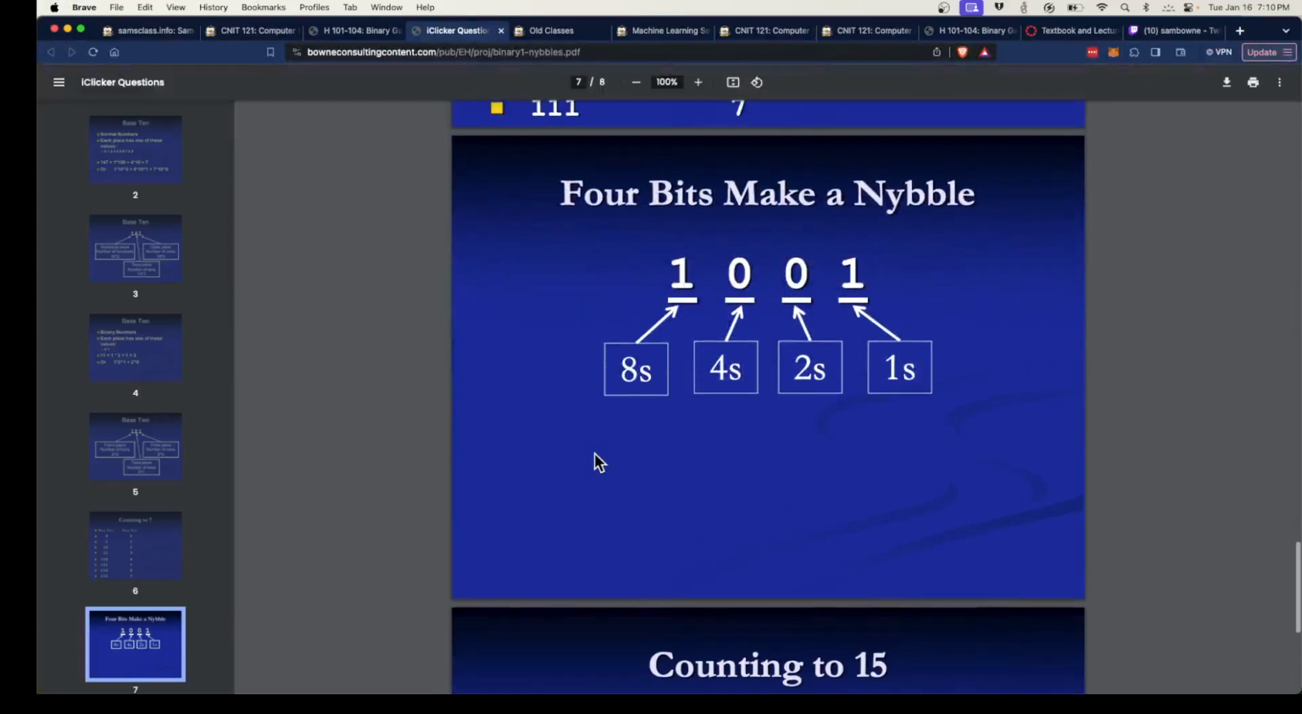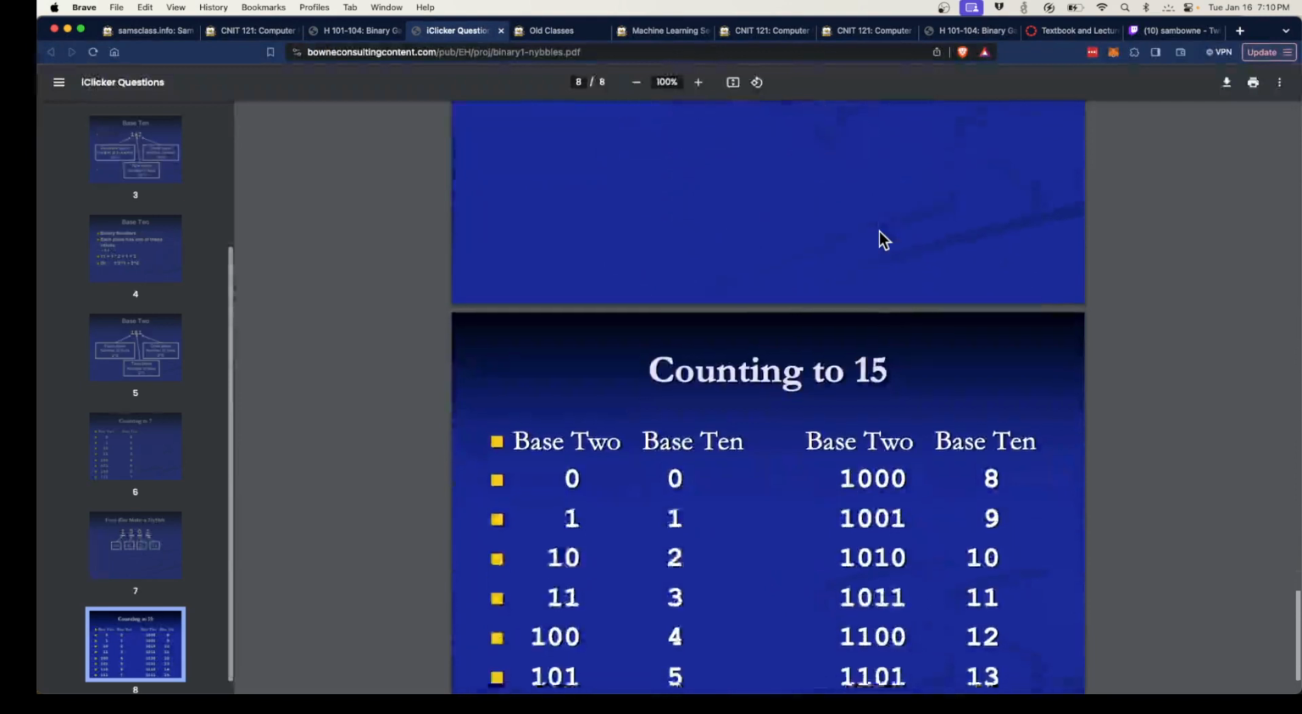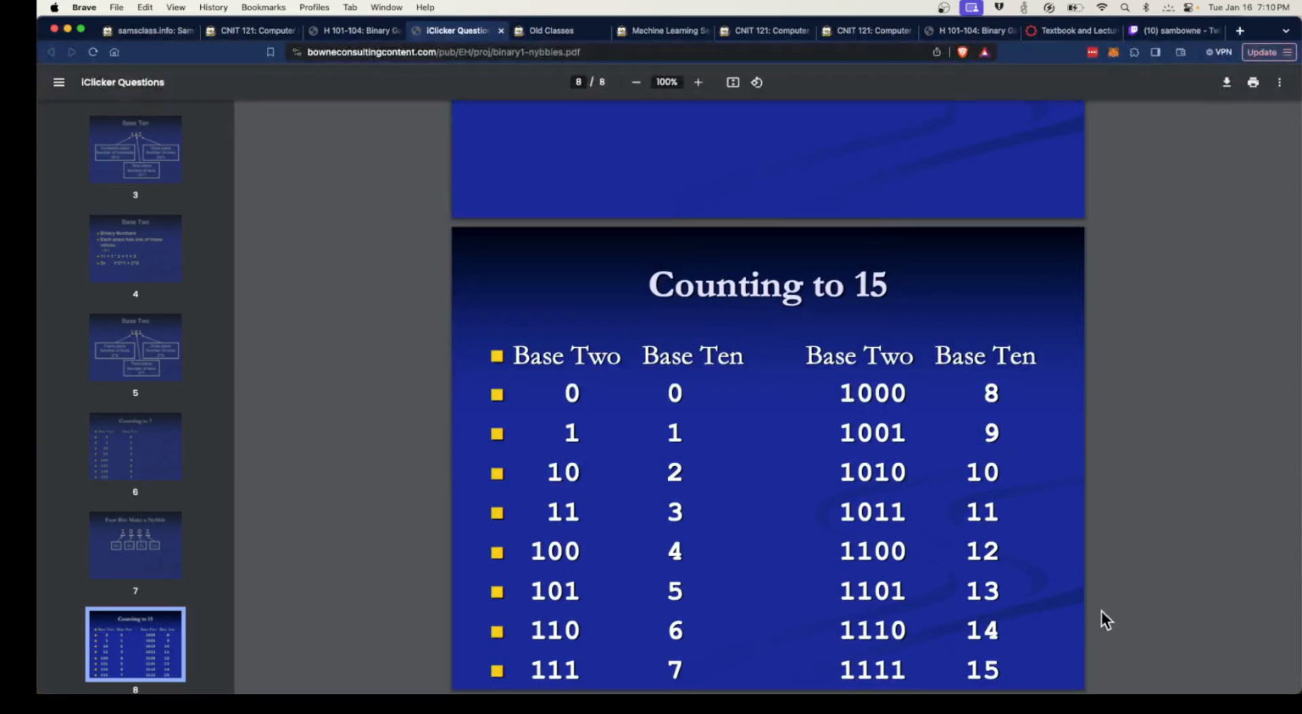Now, a nibble is half of a byte, and that's as far as we're going to go in this lesson. So it's 1s, 2s, 4s, and 8s. So this number is 9. It's an 8, no 4s, no 2s, and a 1. That's 9. 9 is a 4-digit number in base 2. And there are only 16 nibbles, and that's all of them.